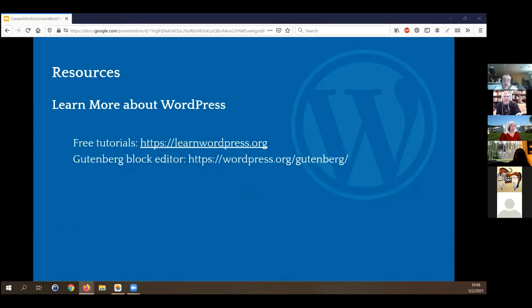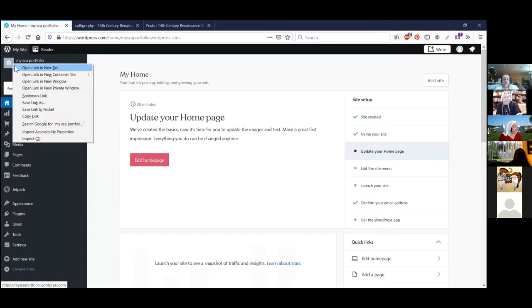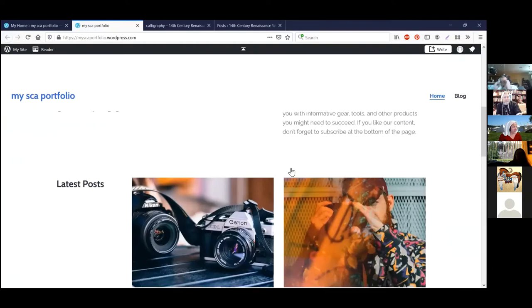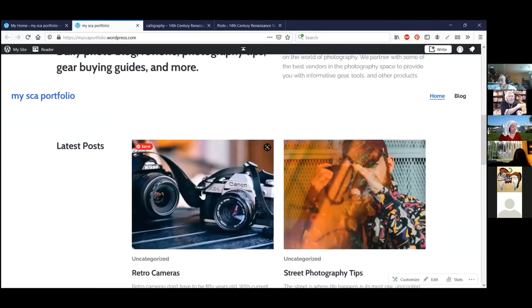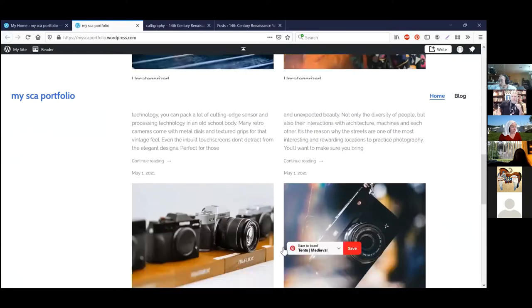Okay, so those are some resources that will be included. And let's switch over to the site. So here's the site that I created, and you can view it. Here's what it looks like. I haven't changed anything about it, but you can see this is my latest post section and they are all uncategorized and in reverse chronological order.